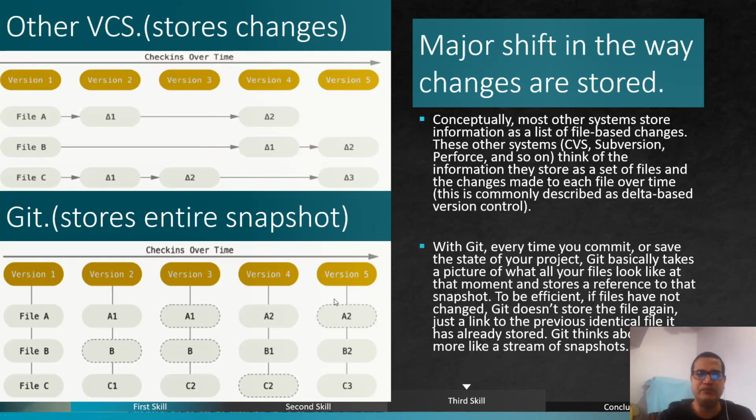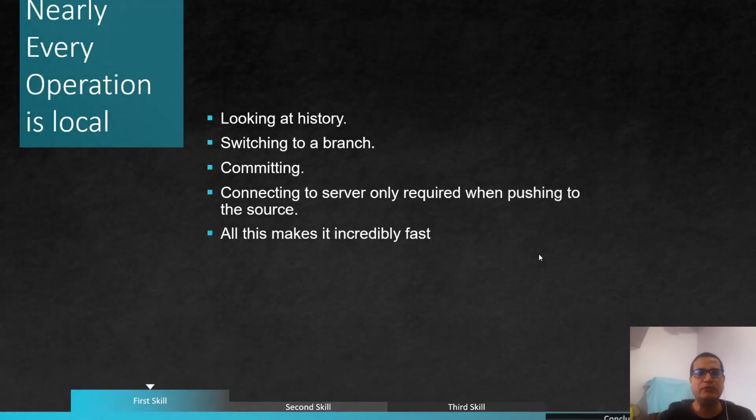So this is fundamental to the way Git works, and we will look later at how Git uses this kind of architecture for the advantage it has over other kinds of version control systems. Okay, so let's move ahead.